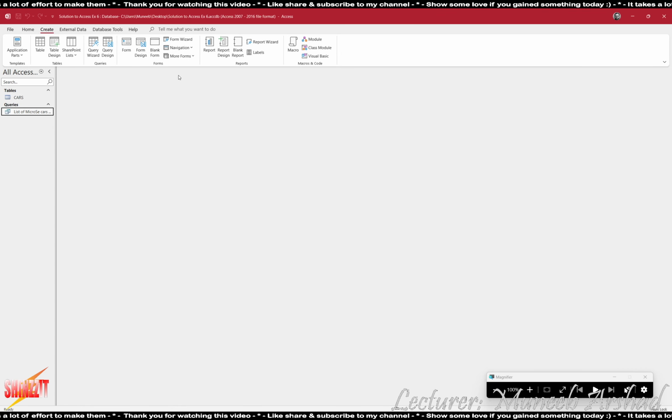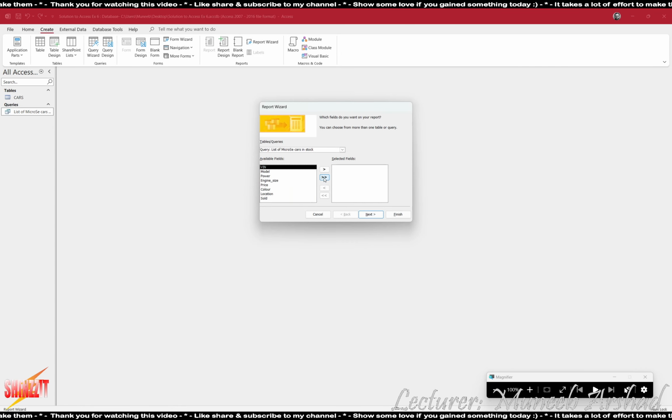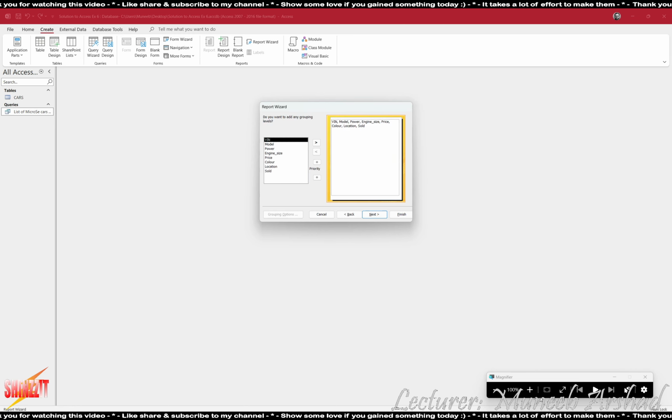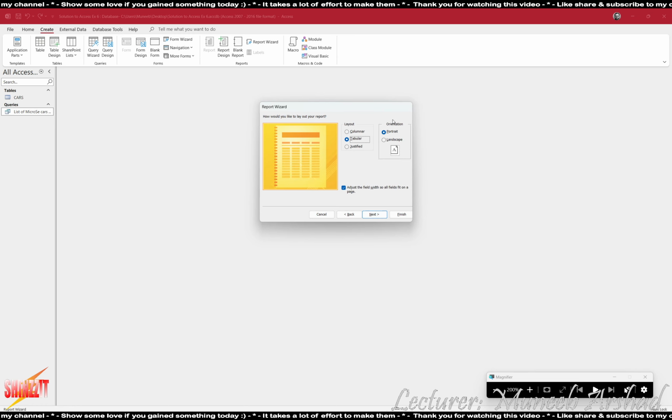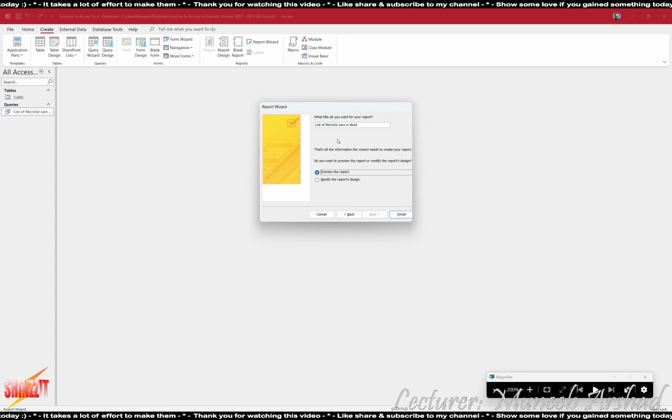We click on create. We go to report wizard, add our fields, click on next. There's no grouping required. We click on next. Sorting is already done. Click on next. The orientation needs to be landscape. It should be one page wide. So this is checked. We click on next. This is the title of my report, and we click on finish.